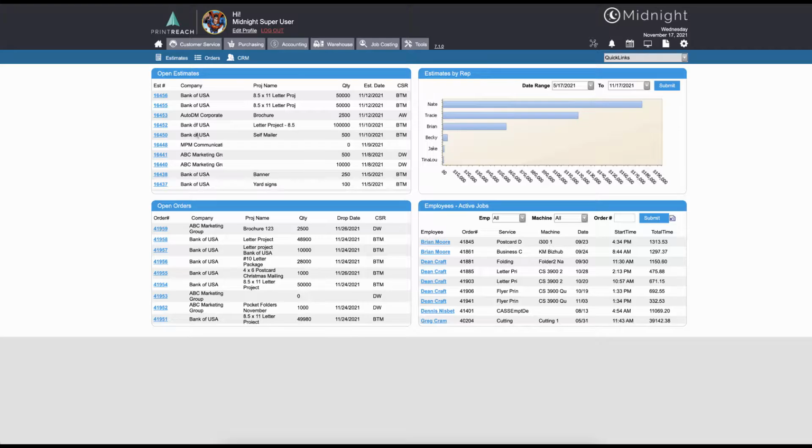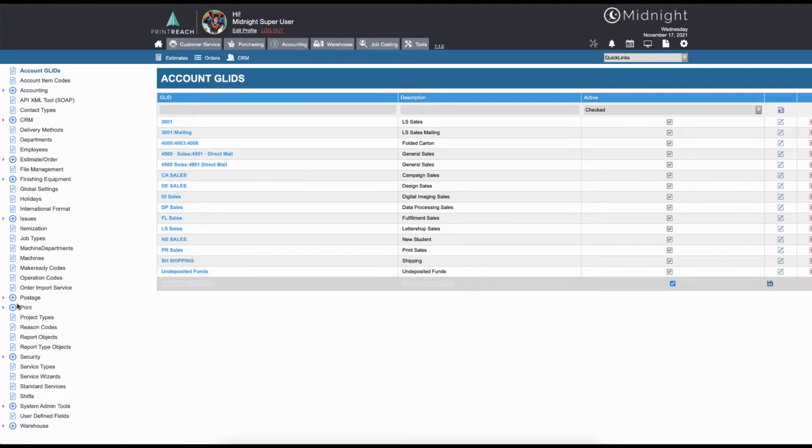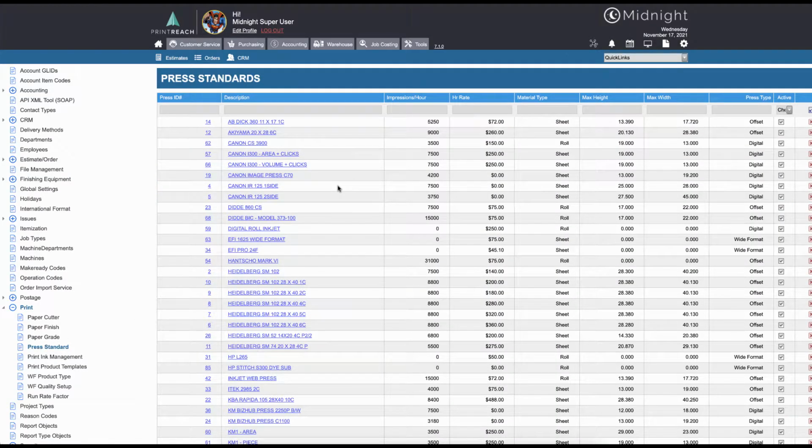In this video, we're going to cover setting up an offset press. To get to the press standards setup screen, we'll go to our admin, print, and press standard. Once we're here, we can set up a new press by going to quick links, or we can click on an existing one to edit. For today's demonstration, we'll go ahead and click on one of our demo presses, our 4-color Heidelberg.